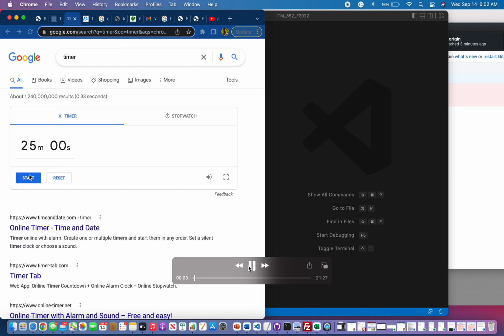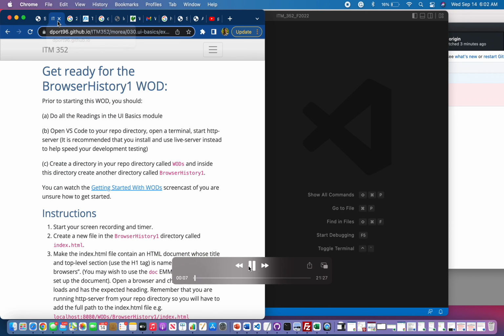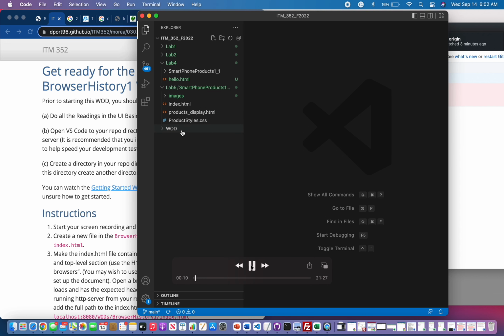This is my browser history one. Starting the timer off here. Going back to read the instructions. The first thing to do was to open a new index.html file. So that's what I'm doing here.